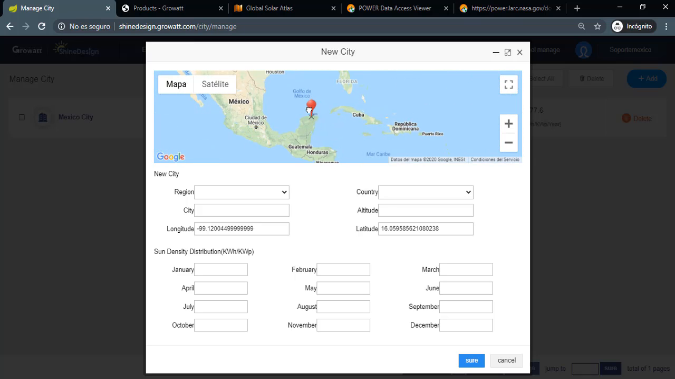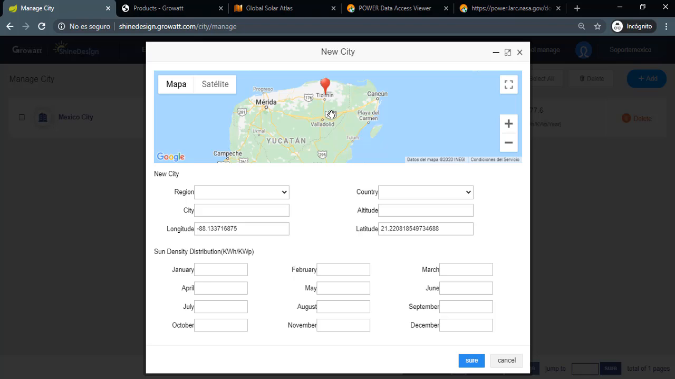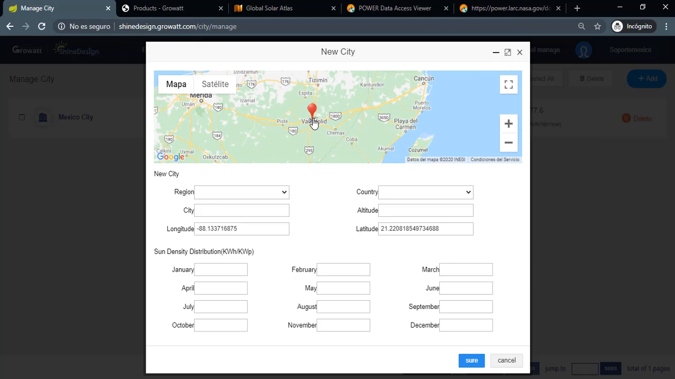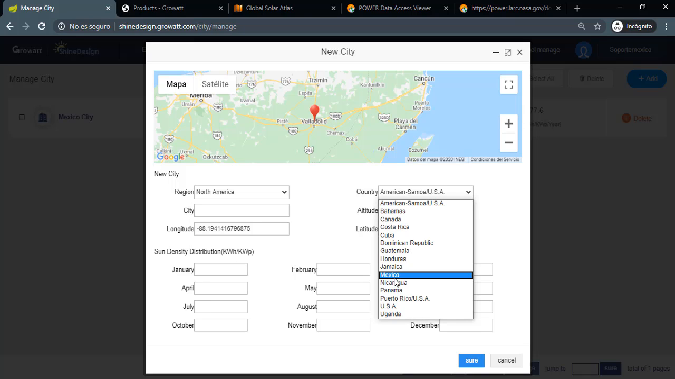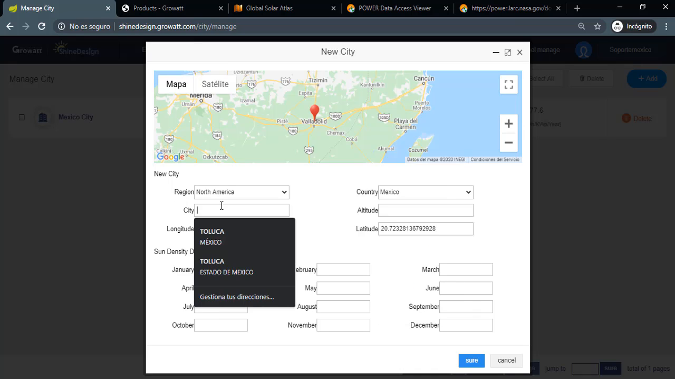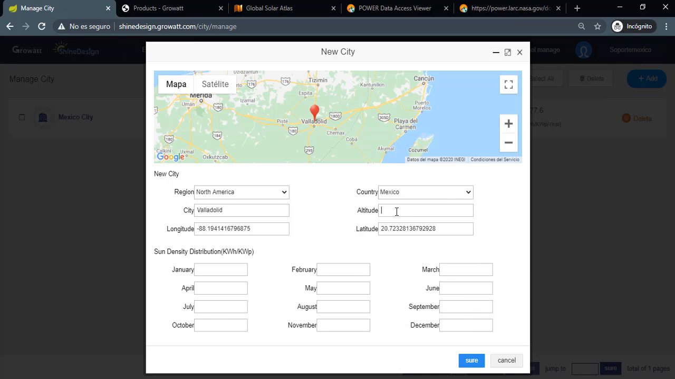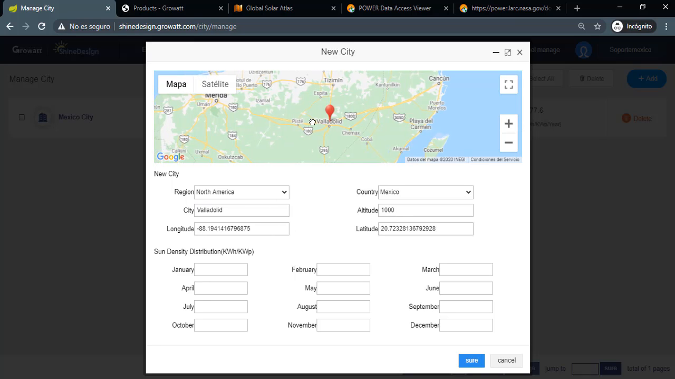For this example, I'm going to show you how to obtain data from a city close to Mérida, which is called Valladolid. You have to choose the region, the country, the city, which will be Valladolid, the altitude, and the coordinates will load automatically when you move this big point. For this data, some density distribution, it means the yield per month that you have in this particular location.